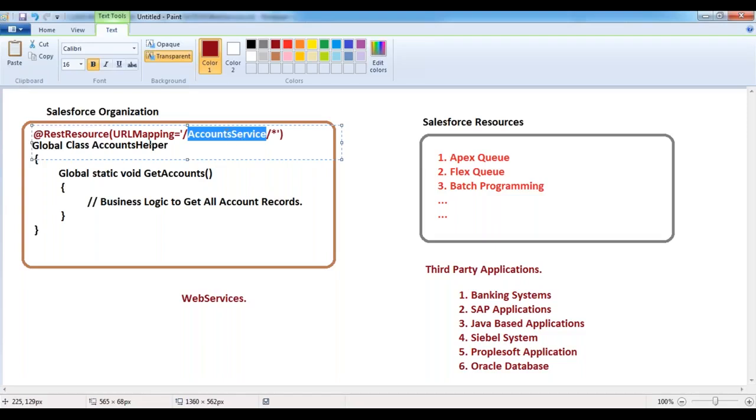So in this case, whichever REST class you would like to expose to third-party people should be defined with the help of an annotation called @RestResource. In that, we have to indicate the resource name. That means if third-party people want to call this class, this is the resource name they have to use: accountsservice. They can't access my class by using the class name. They can access it only by using the resource name. So the @RestResource annotation is used to expose a class to third-party applications.